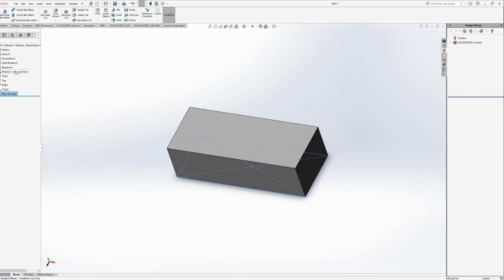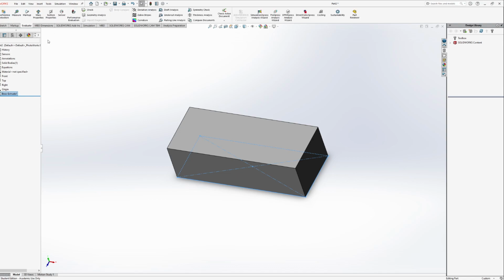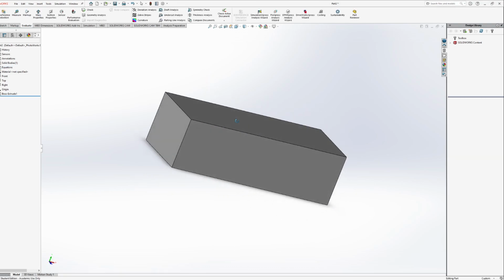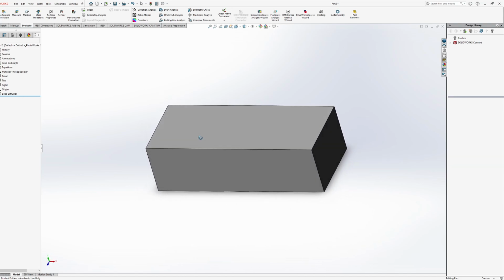So you can obviously demonstrate this. If I go into the Evaluate tab and check the mass properties, currently it tells me that I have a mass of 120 grams. However, let's say I changed my A value to 25 instead. All I did was go back to Manage Equations, change the 20 to a 25, and then hit OK.